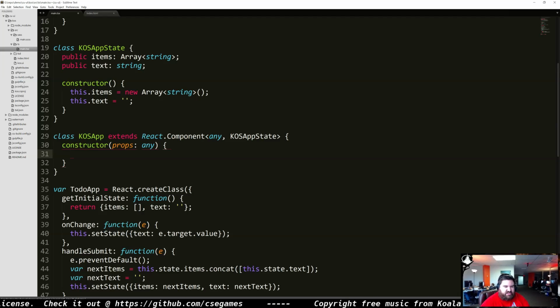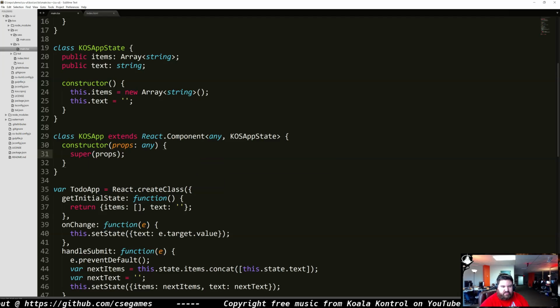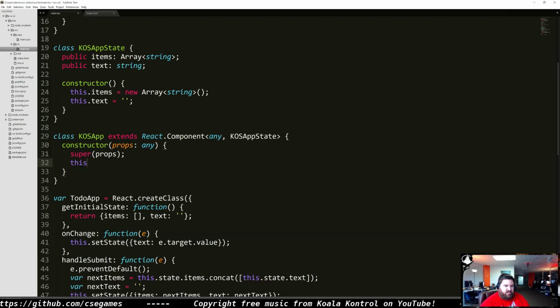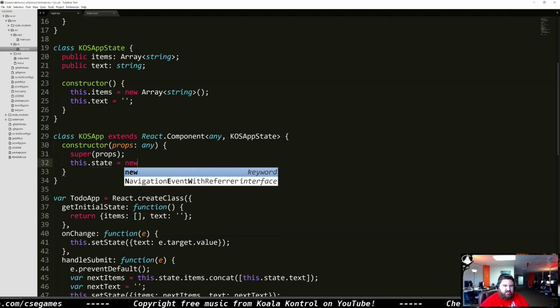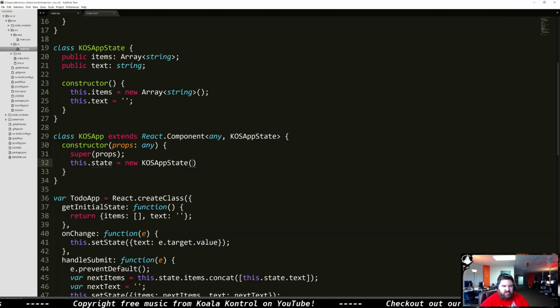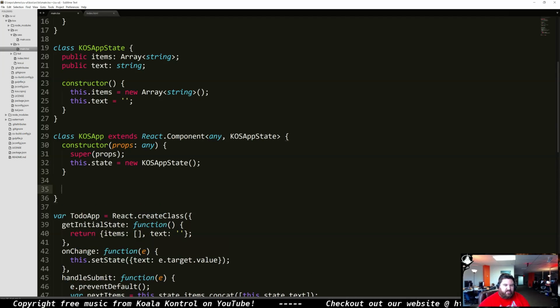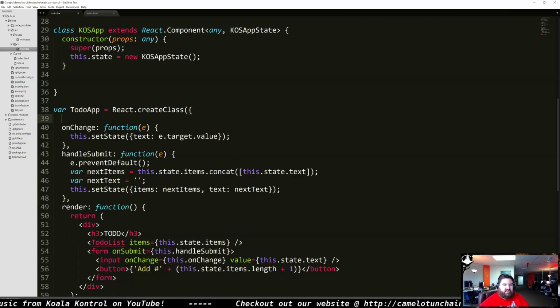You'll want to take properties in the constructor and then pass that just straight up to your parent. Now we're going to initialize the state. KOSAppState. Alright. Okay. And there we go. That's initial state part done.